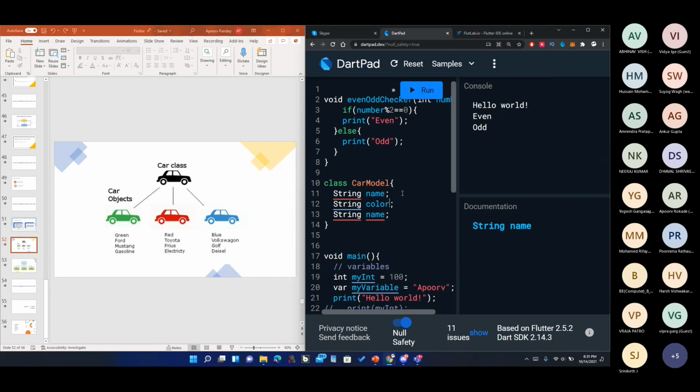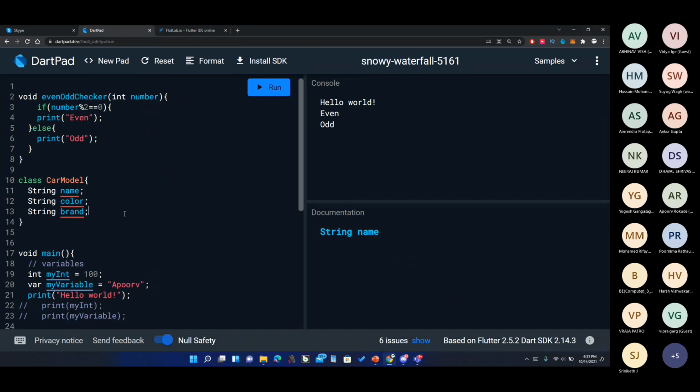So like color, and what else can we give? We can give brand. Okay. So our car model has three fields: name, color, and brand. You can add lots and lots of data here like that. We are just adding these things for simplicity.